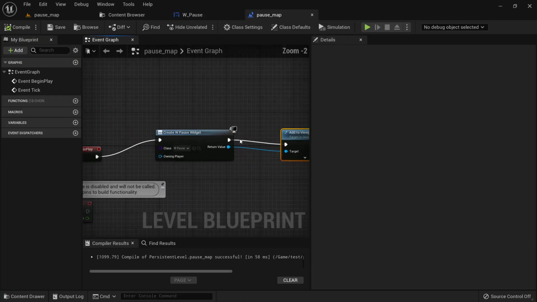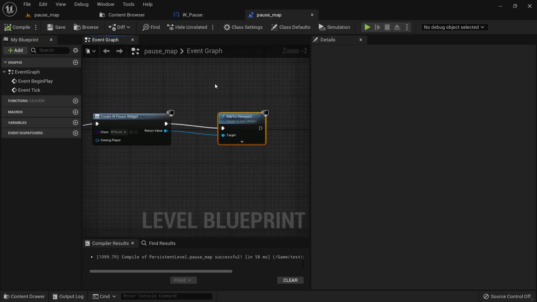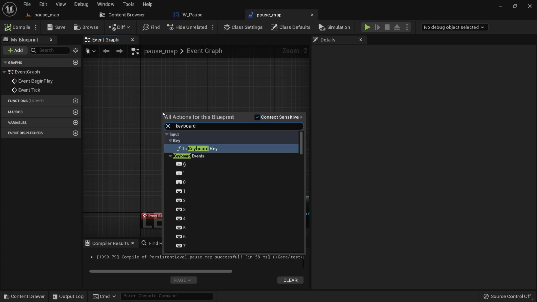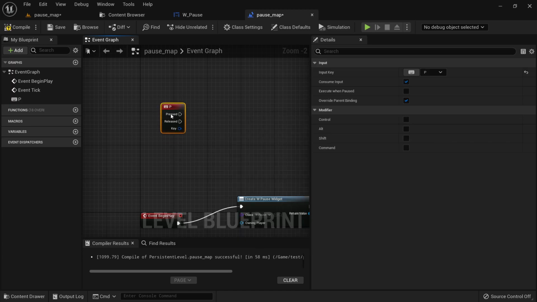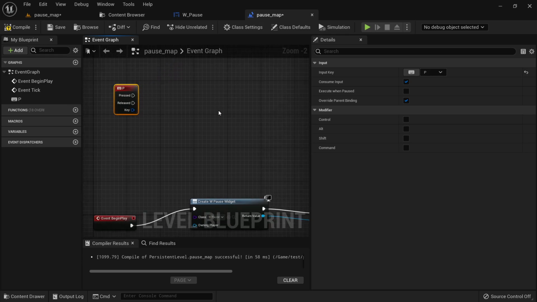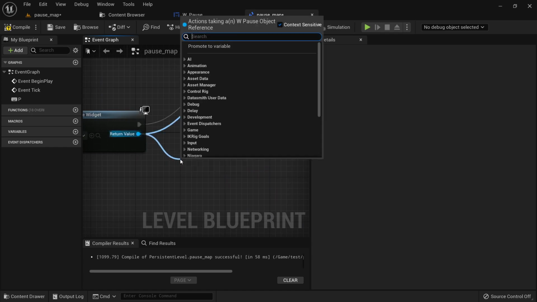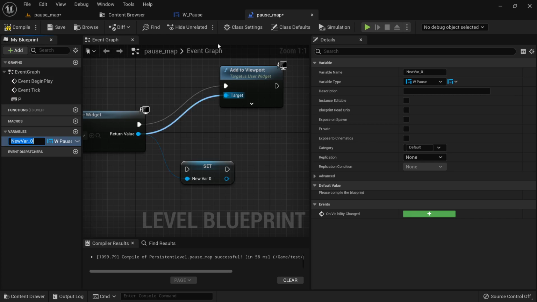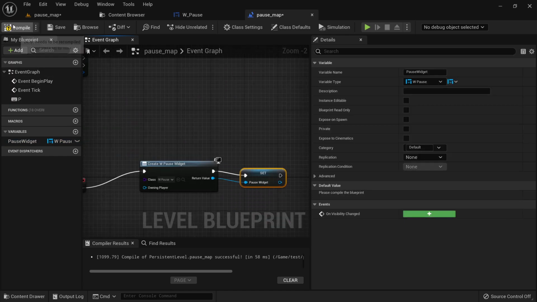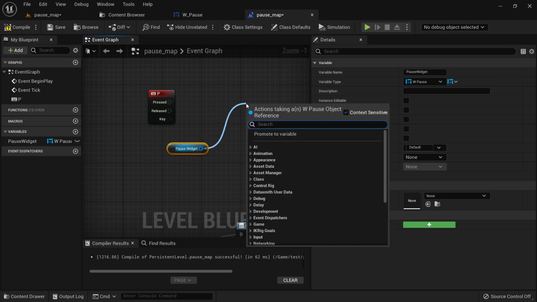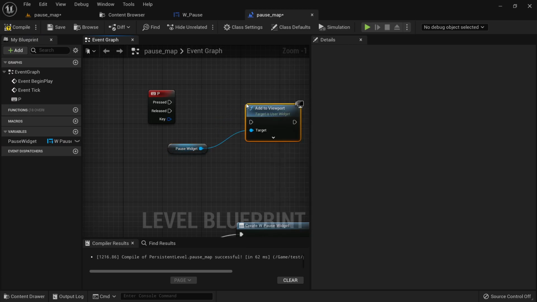Let's go to our blueprint. And here, we need a button to add to viewport. So let's put keyboard and press P. So when pressed, we're going to add to viewport. We're going to create a variable here. Let's put promote to variable, and this will be my pause widget. Now this add to viewport, we don't need. And now here on P, we will drag our pause widget, put a get, and then here add to viewport.